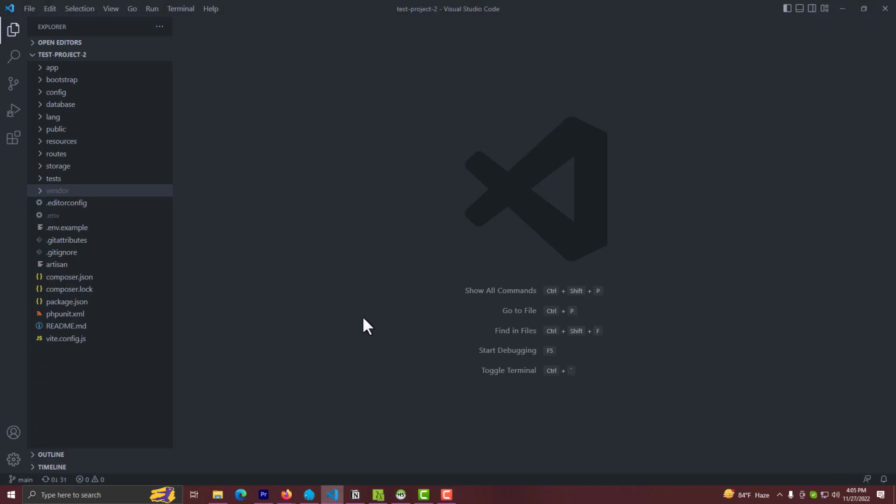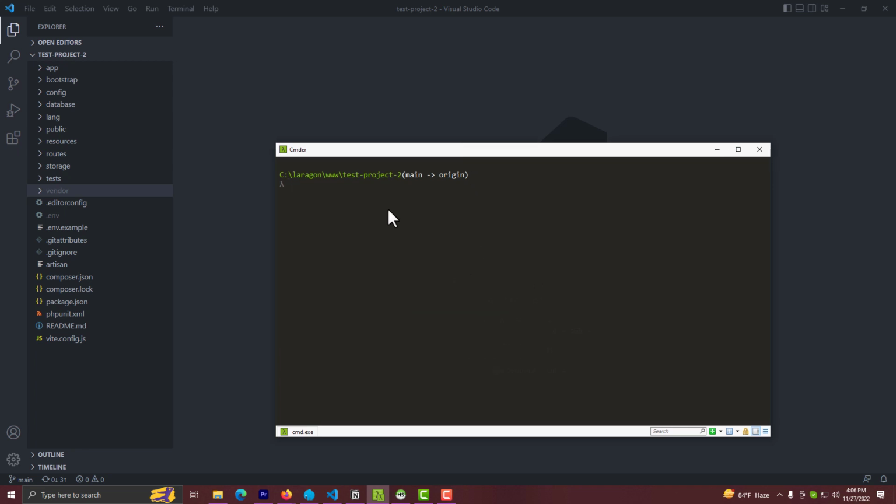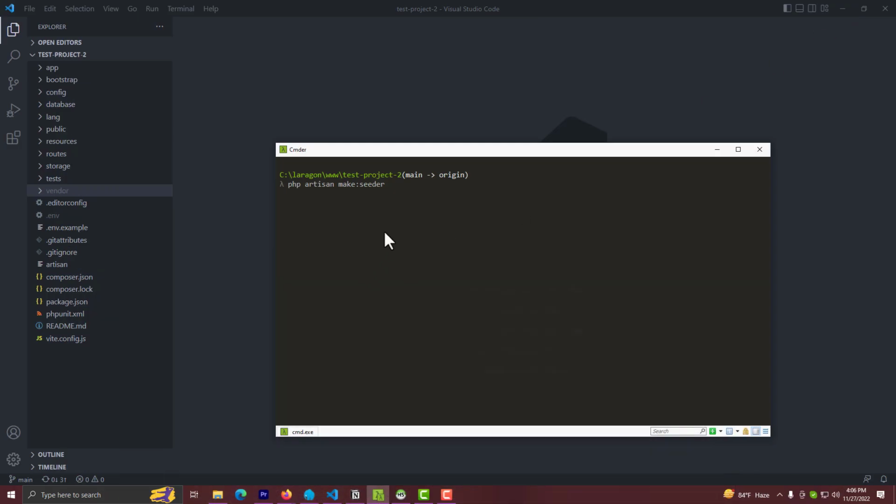Let's open our code editor, then let's open our terminal. Let's clean it up. So for creating a seeder class, there is an artisan command. The command is php artisan make:seeder. Then you have to specify your seeder name. Let's say we will be making a seeder for our post table, right? So I will call it PostSeeder. Okay, so let's press enter.